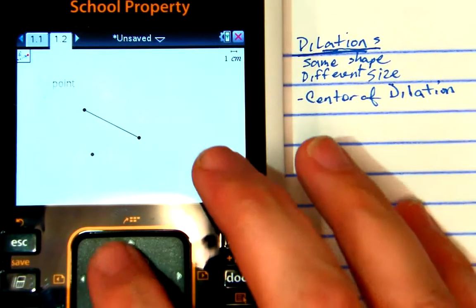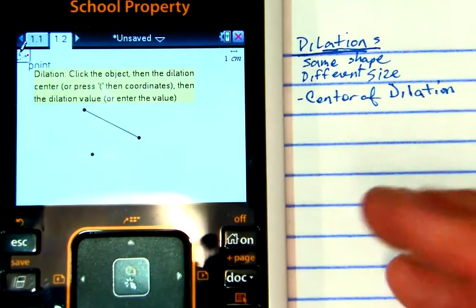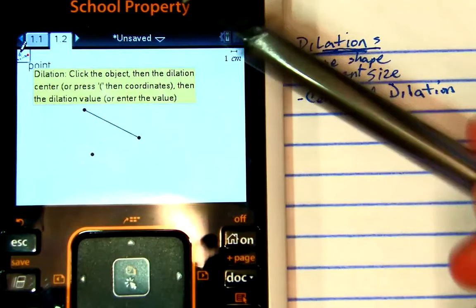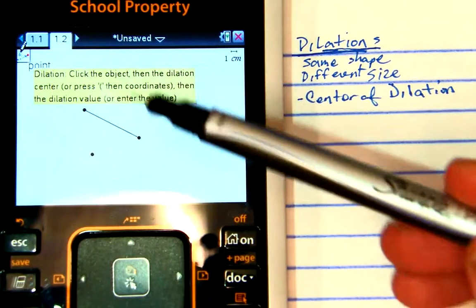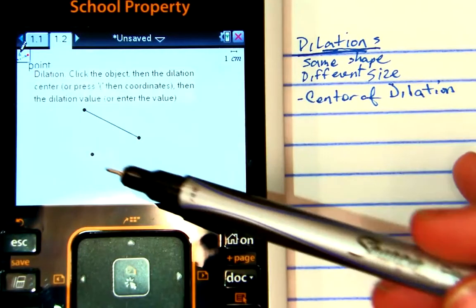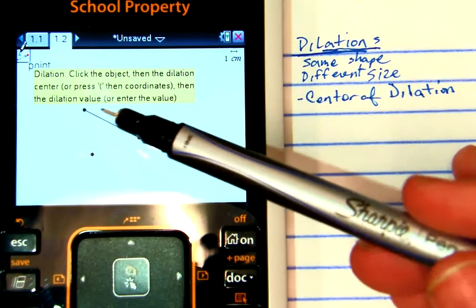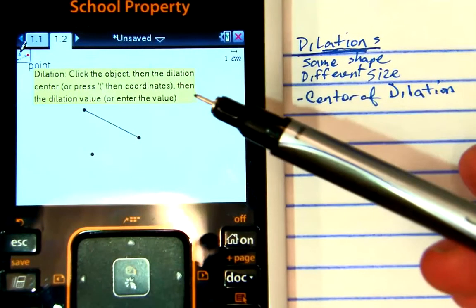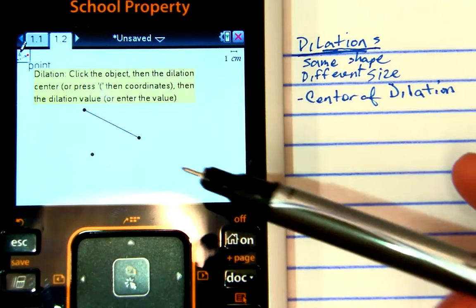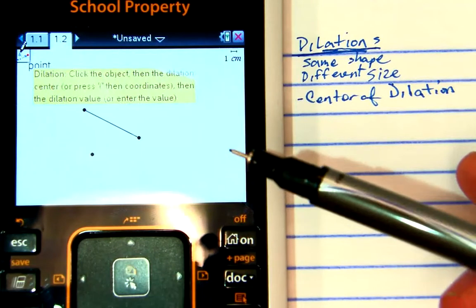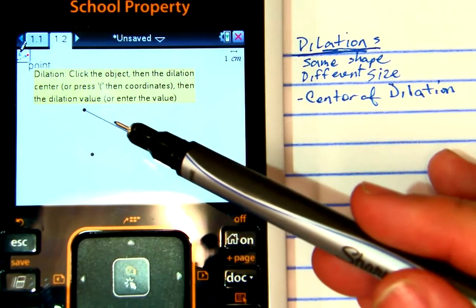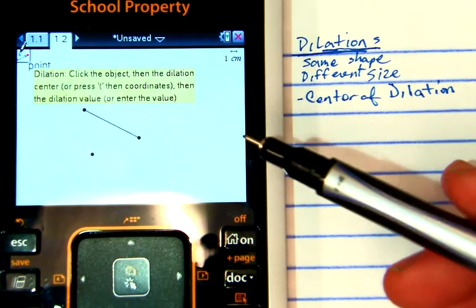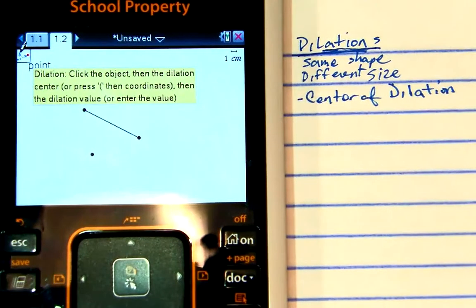And go up to the box in the upper left. Dilation says click the object. The object is the segment. Then the dilation center. The center is the point. Or you can type in the coordinates if we're in a coordinate plane, but we're not. Then we're going to type in a value, the dilation value. That's called the scale factor. How much bigger or how much smaller do we want to make this segment? Do we want to make it 2 times as big, 3 times as big, half as big? So I'm going to make this twice as big.